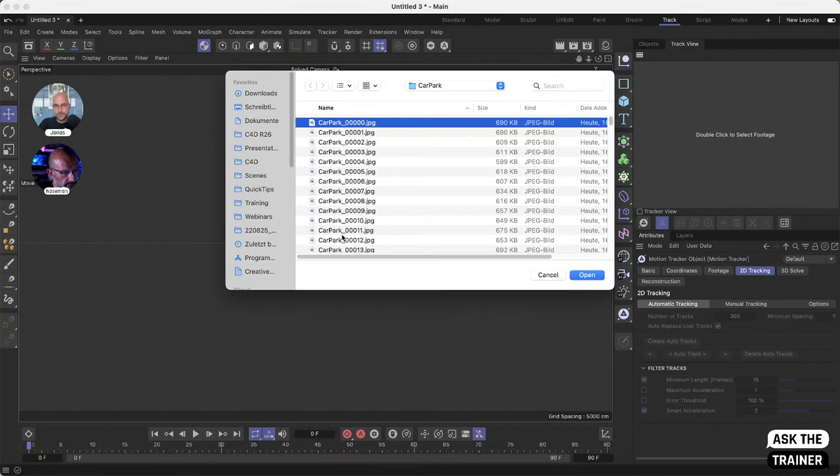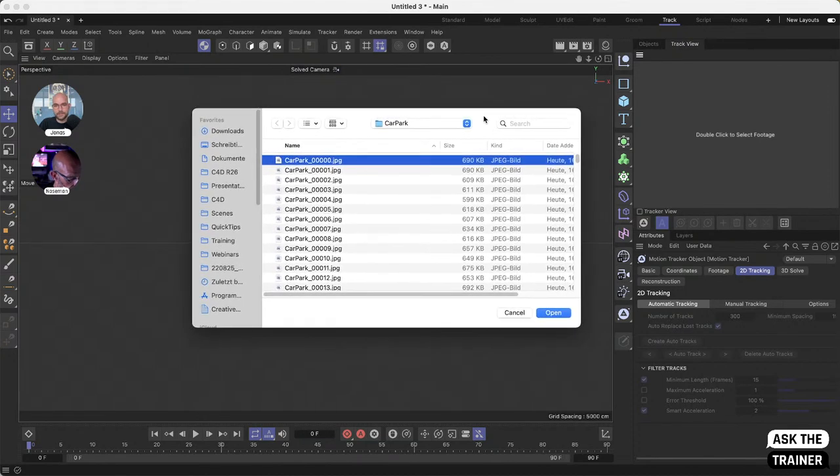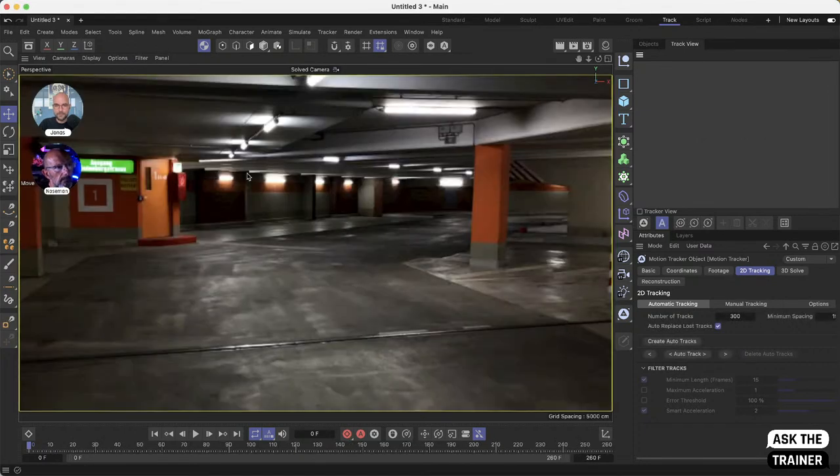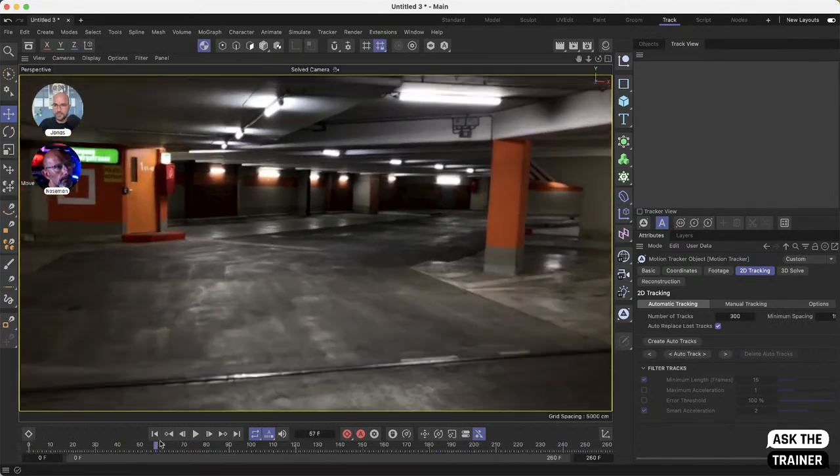So I'm using an image sequence, and I would always recommend you to use image sequences for the tracking process instead of video footage, because Cinema 4D will have an easier time with that. Sometimes you will run into errors when you try to track footage that is not exactly 25 frames per second or 30 frames per second and so on. So let's open this up, and I've got this footage now here. It's like a parking garage thing.